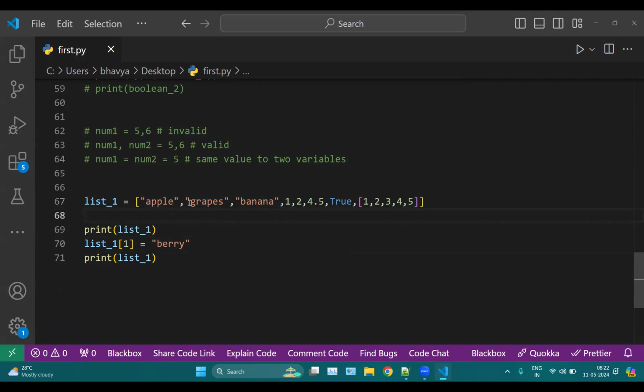So if we can change the values of the list, that is mutable. After creation, if we can change, that is mutable. For example, here this is my list, and after creation of the list, I am printing it. After printing, I am changing the value at index number 1, which is this one, grapes here.